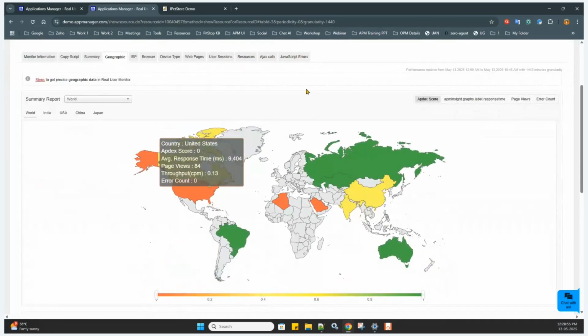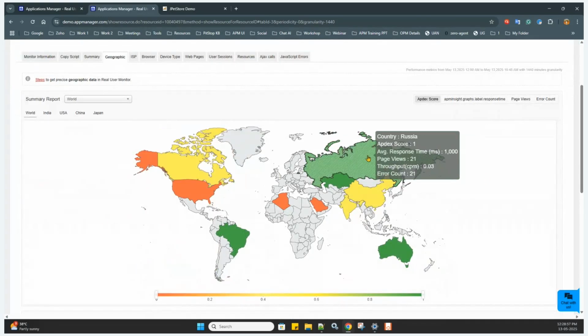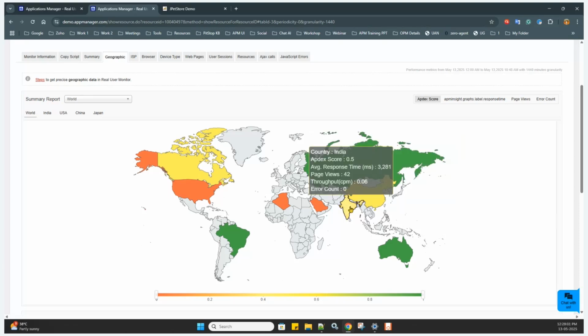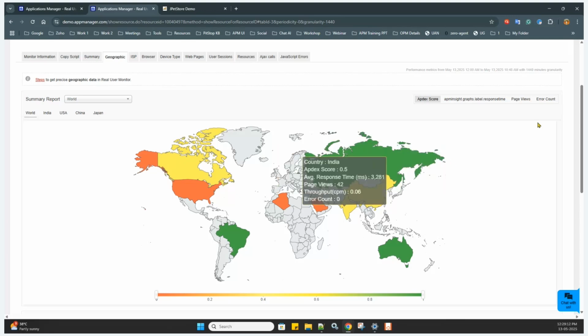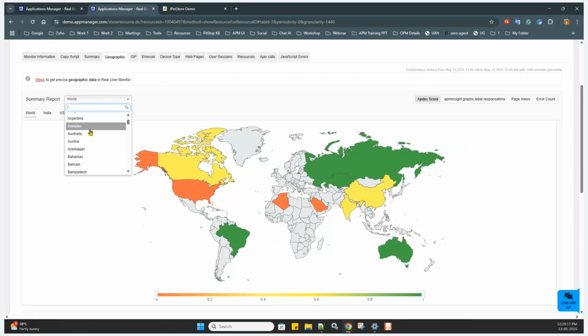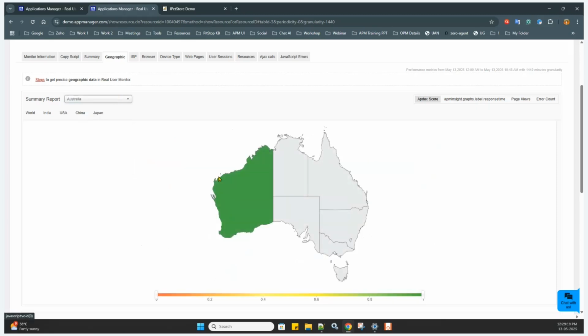See, this is a complete world map. If I hover over any specific region, for Russia I can see the average response time is around 1000. If I hover over India, the average response time is around 3281. So compared to users in India, users in Russia have a more comfortable experience accessing our application. Similarly, we can differentiate and sort by country as well. In Australia, I can see the average response time is around 400 milliseconds.